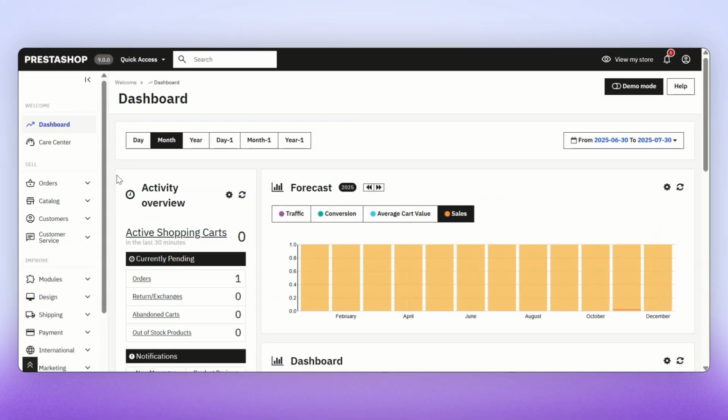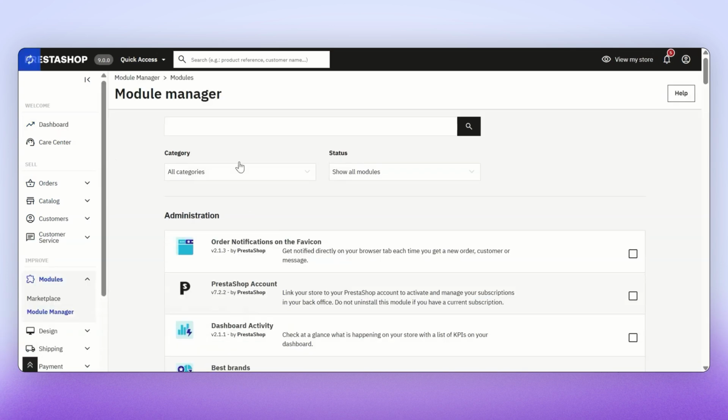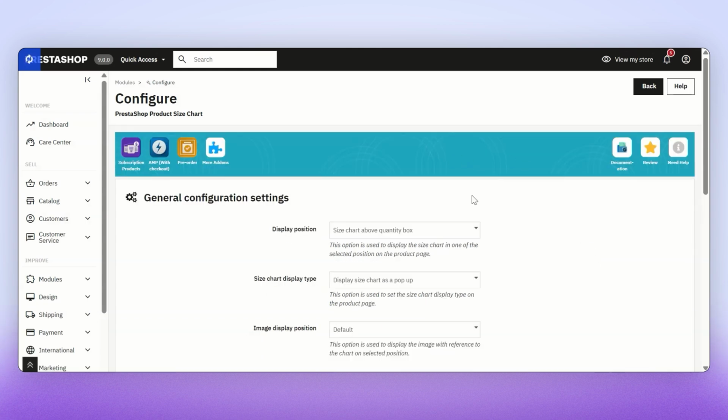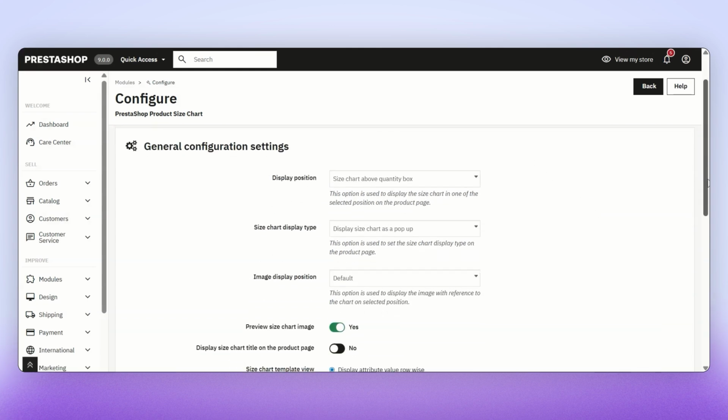First, log in to your back office. Once you're logged in, configure how the size chart appears by going to the Modules section. Click on the Module Manager tab, search for the module, and click the Configure button. You will be taken to the configuration page, where you can manage and customize all the module settings.